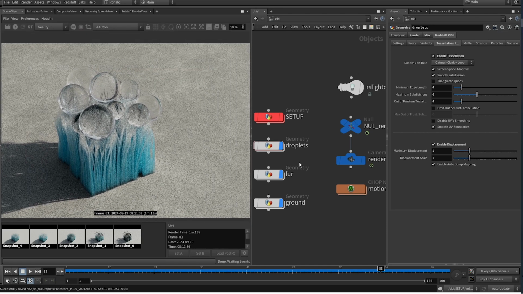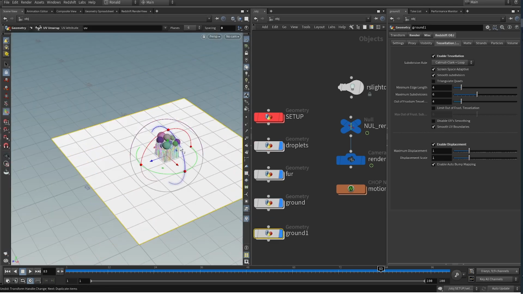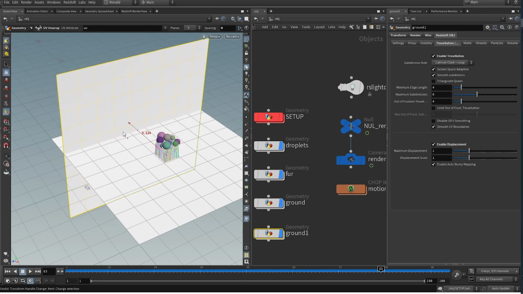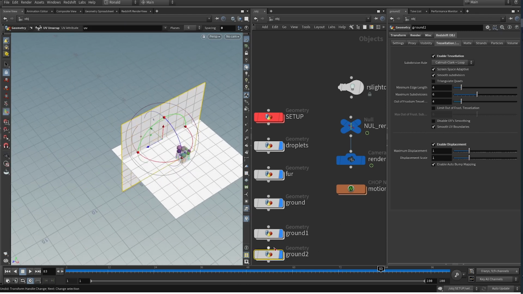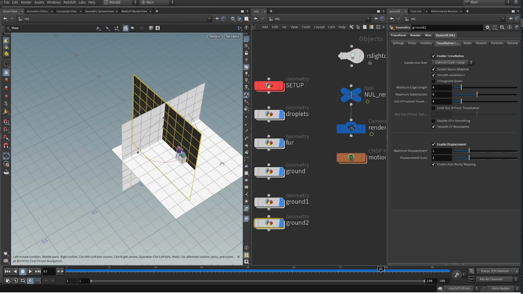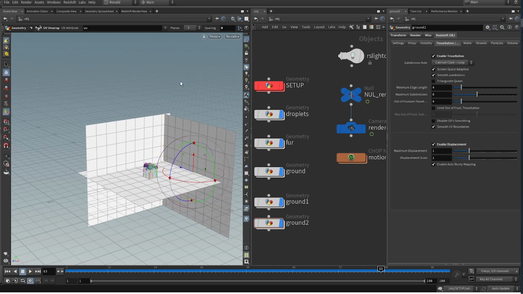So let's do the first one by making another ground plane and hitting enter on the keyboard and just rotating this by 90 degrees and moving this there. Make another copy, rotate this by 90 degrees and move this here. Let's see how that works out for us in the render.